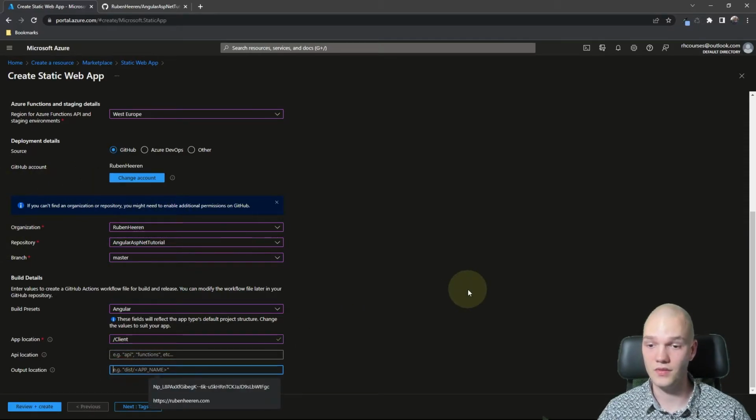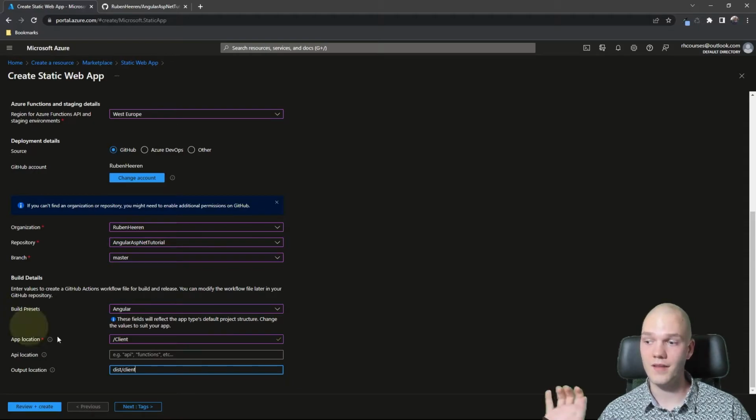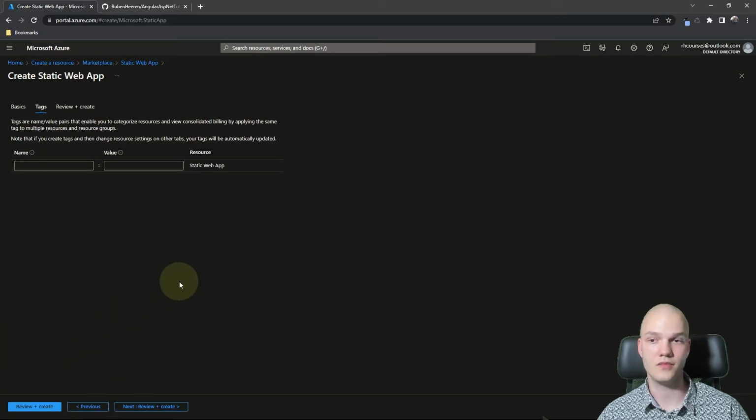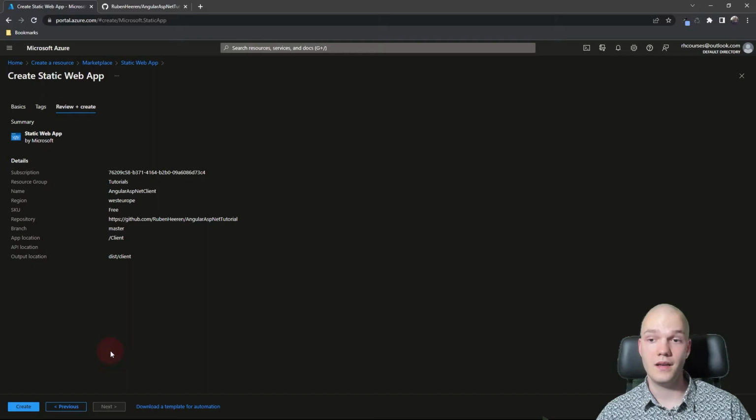For the output location, you need to type dist/, right? And that's the most important part. And then just a folder name. So I'll go for dist/client. It's very important that you have this dist, else you'll get errors. So that's everything you need to fill in. Then we'll go ahead and click next, go to the tags, and we won't add any tags. Then we'll click next, review and create. And it looks good. Then just select create.